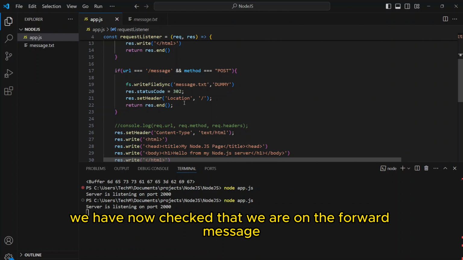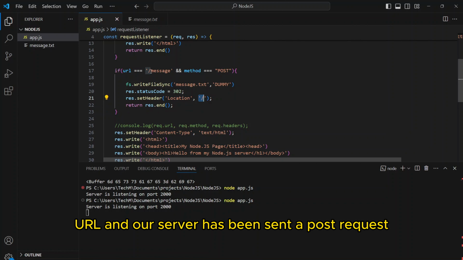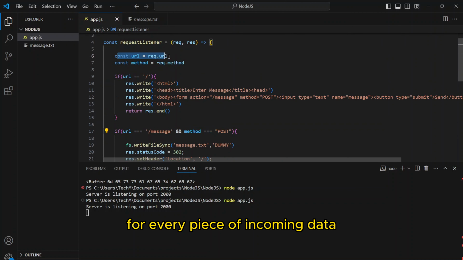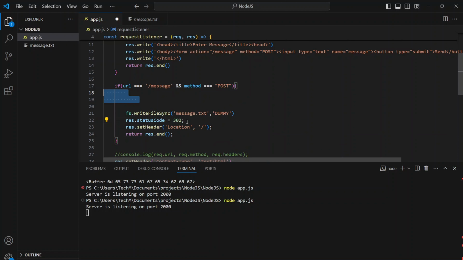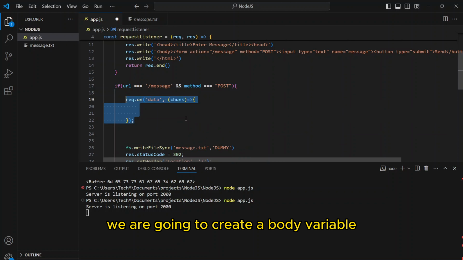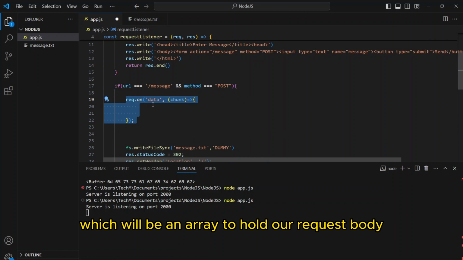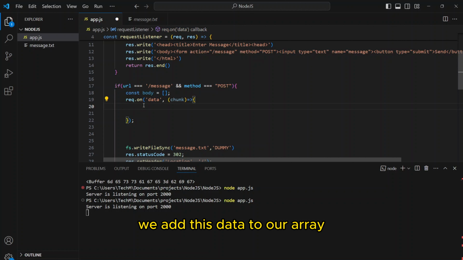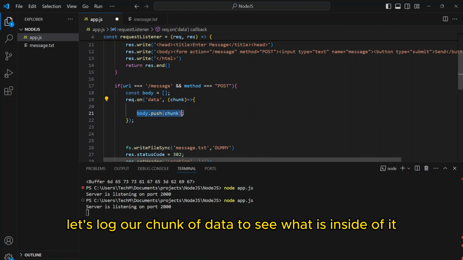Continuing on, we have now checked that we are on the /message URL, and our server has been sent a post request. First, we will have an event listener to execute a function for every piece of incoming data. We are going to create a body variable, which will be an array to hold our request body. Now, when we receive a piece of data, we add this data to our array. Let's log our chunk of data to see what is inside of it.